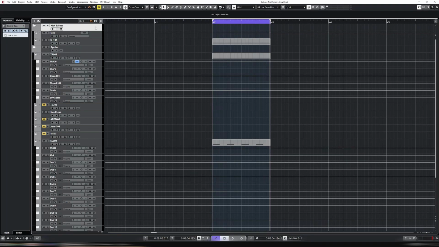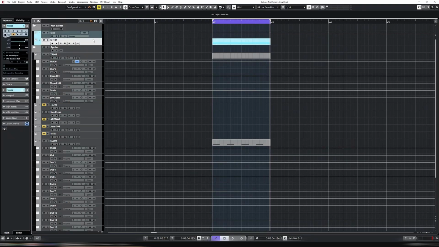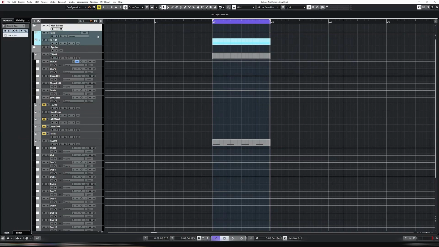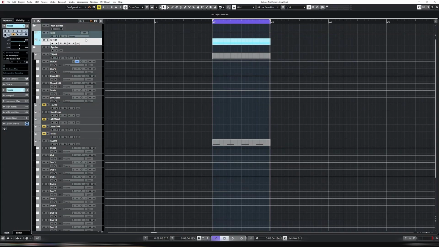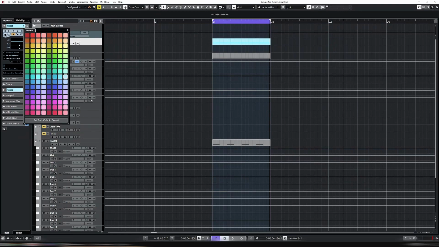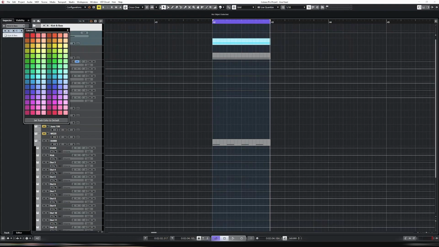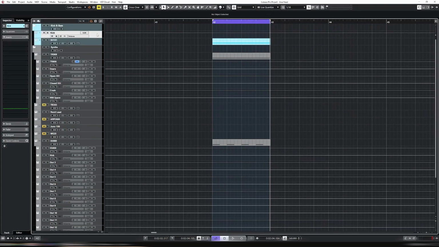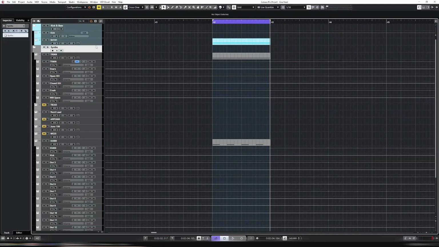And just because I like to keep things clean, kick and bass in my projects is always this cyan color. Which I have set to a hotkey, which works on group channels and individual channels, but for some reason it doesn't work on folder tracks, annoyingly.